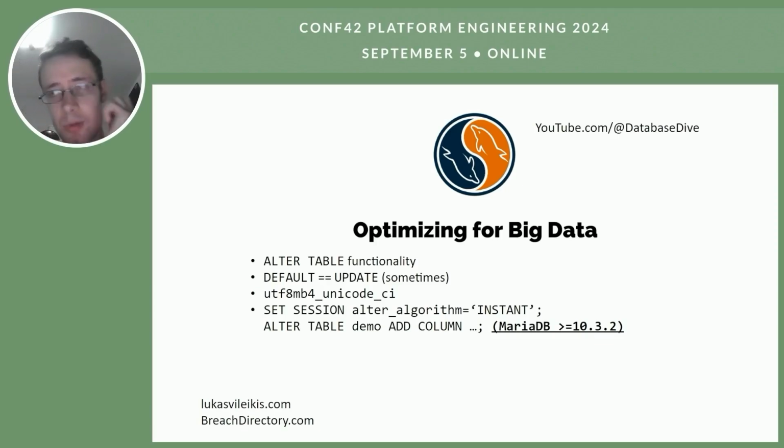And please don't use utf8 Unicode CI, because this is not really UTF-8, as you will see, because original UTF-8 supports 4 bytes per character, as I said, right? But UTF-8 in MySQL supports only 3 bytes per character, which means that some queries can error out, especially if you're working with big data. That can be a concern.